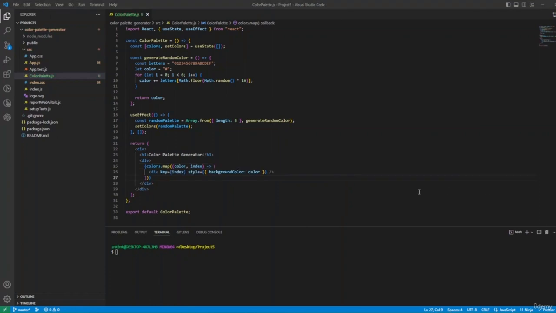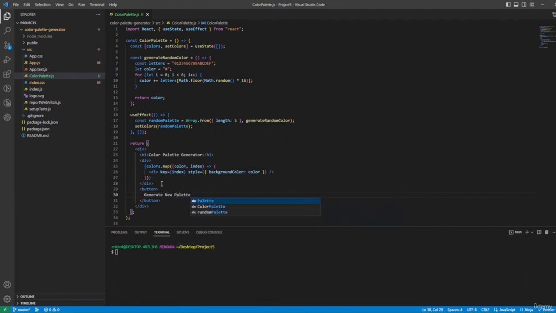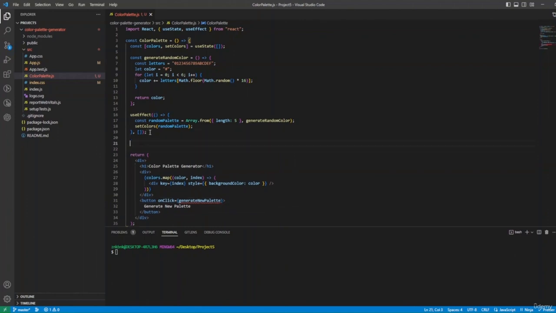Step 5. Implement a Generate New Palette button. Render a button labeled Generate New Palette. Add an onClick event handler to the button. Inside the event handler, generate a new random color palette and update the colors state variable.